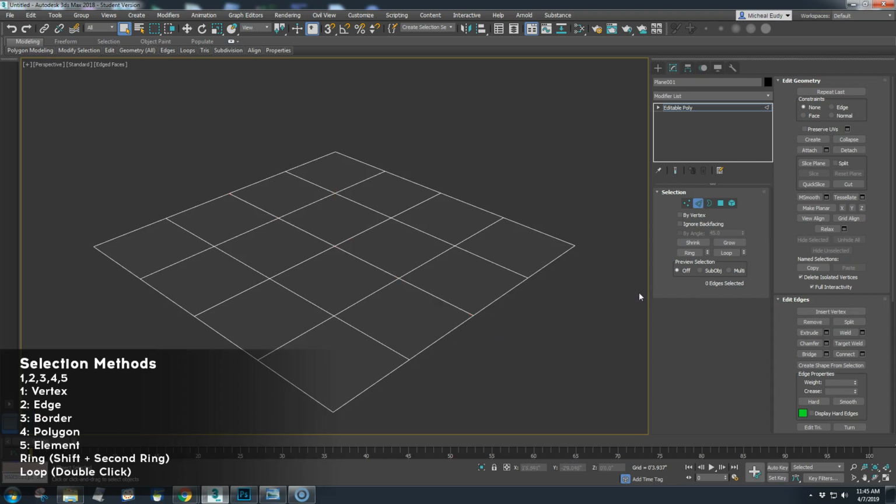Another little selection tidbit is that if I click an edge and I want to ring it, that's the Shift key. So if I come in here and I hit the Shift key now and I click, then it's going to ring it that way. So double clicking on an edge is the same as a loop, and clicking and holding the Shift key down and clicking another edge is the same thing as a ring.